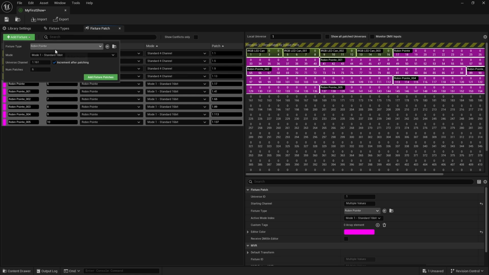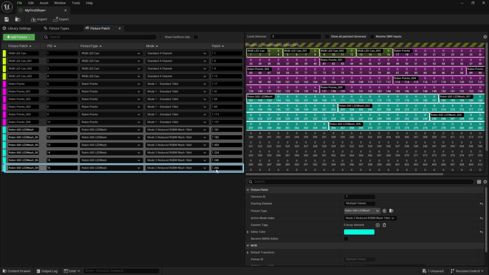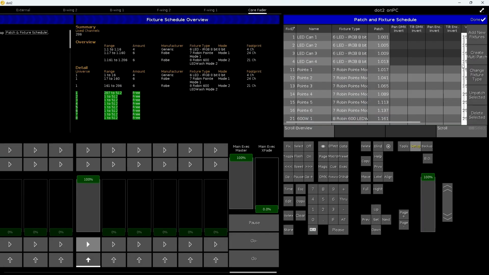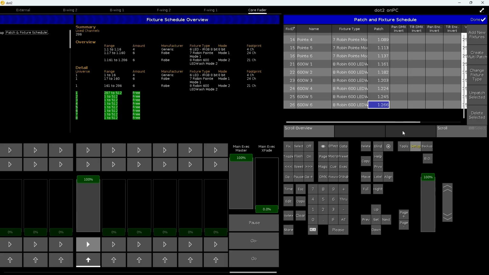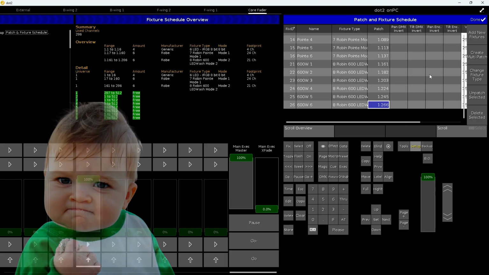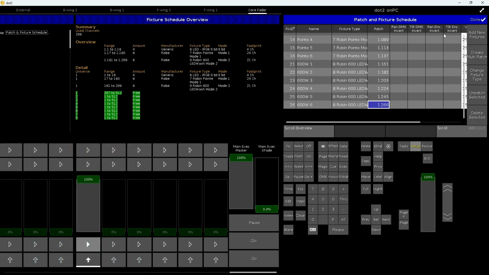Finally, the Robin 600 LED washers. Add Fixture, select the 600 wash, Mode 2, Patch 6. To double check, I like to look at the last address of the last fixture and compare it to Dot2. The 600 LED wash ends at Universe 1 address 266. Back to Dot2. Scroll. Yep, nailed it. If your patch doesn't match, shame on you.